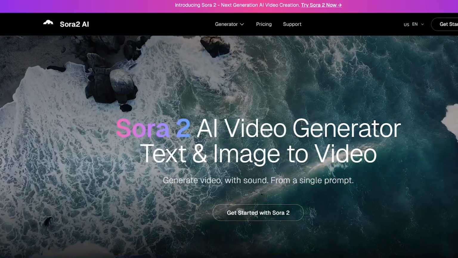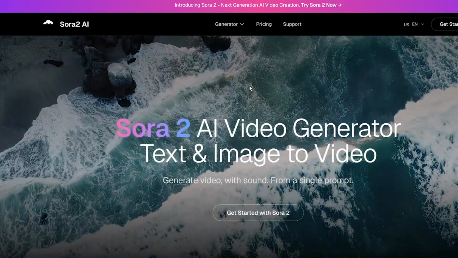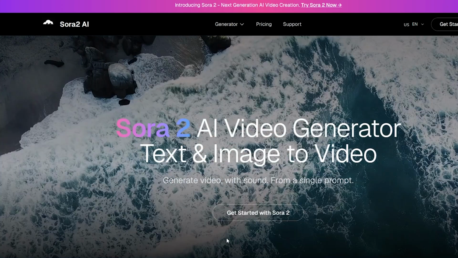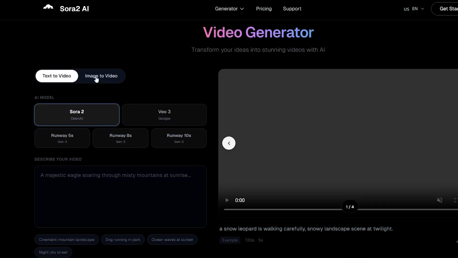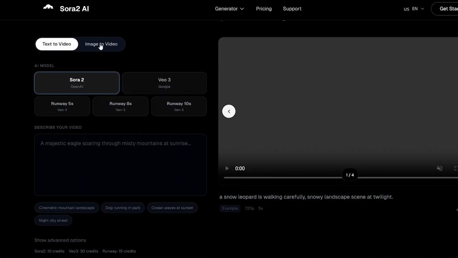And that brings us over here to Sora. Sora 2 turns text prompts into realistic video clips, which is perfect for faceless content. So let's just go over here and get started with Sora 2. Now here we can see that we have the option of text to video and image to video as well. If you already have an image generated or any character or anything specific in mind, then you can use that image to generate the video as well. Otherwise, text to video is absolutely fine.